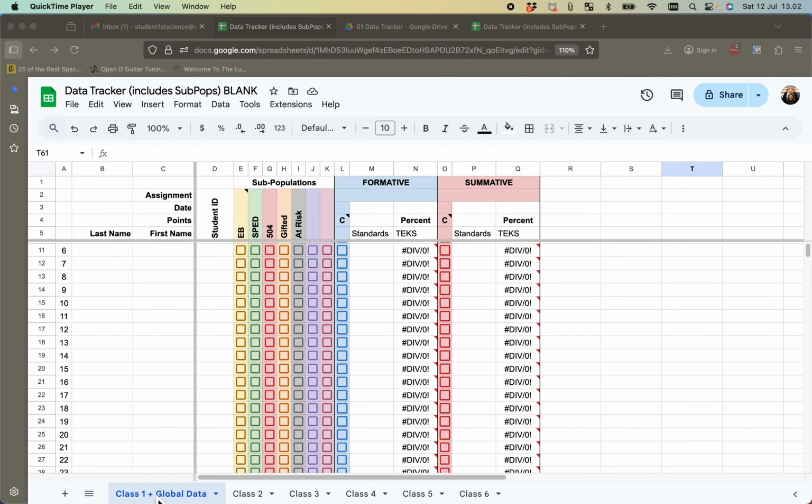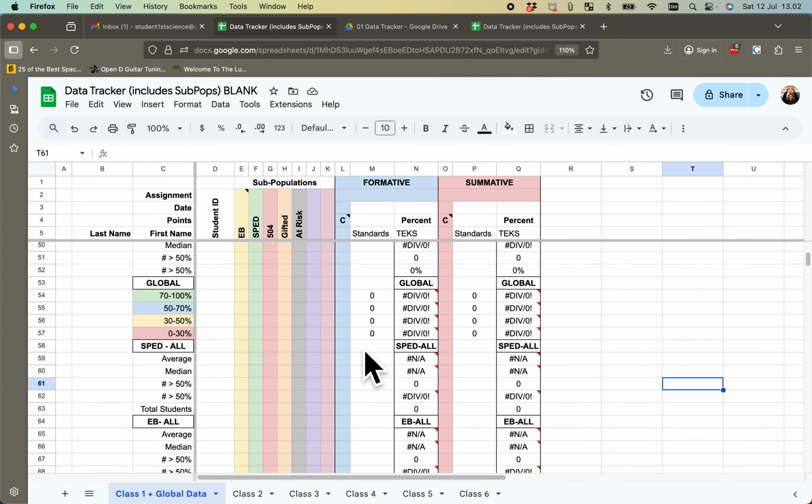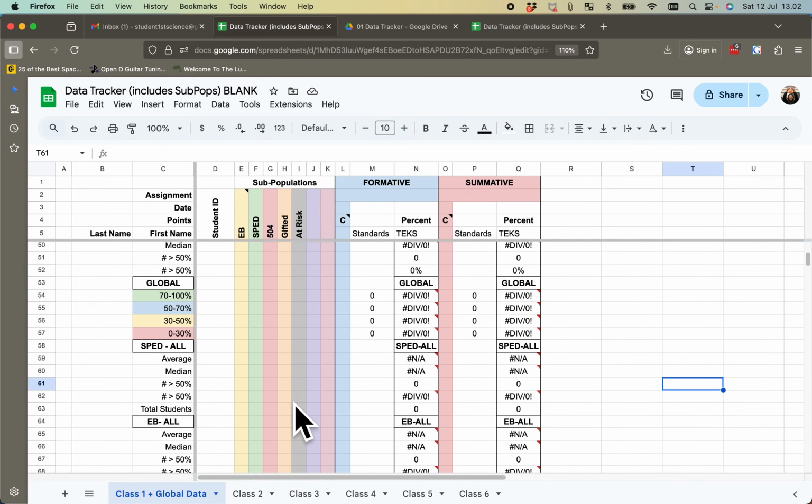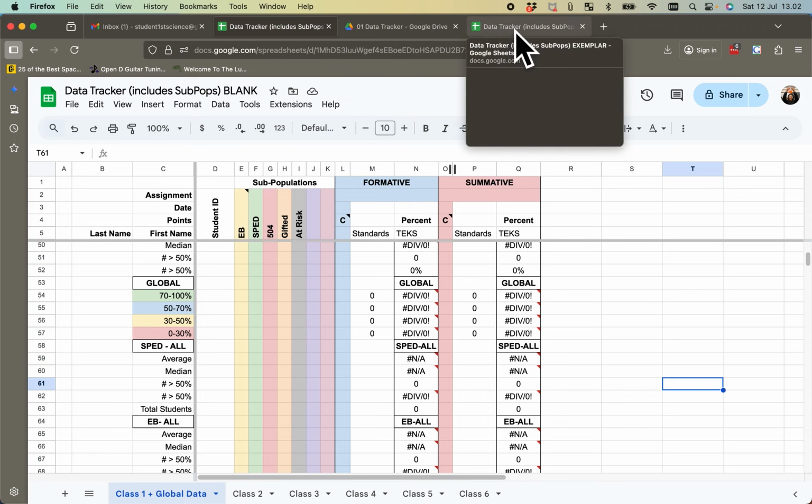You have set up here a class 1 global data, and it will import everything for every class that you set up to go with it. Then you have class 2, class 3, etc., etc. So the assumption is that all of these classes are the same class. For example, maybe 6 chemistry classes or 6 biology classes, but you can make it set up to do whatever you like.